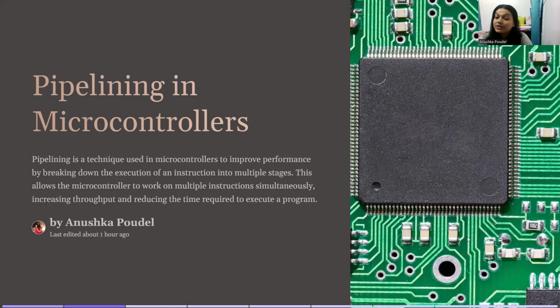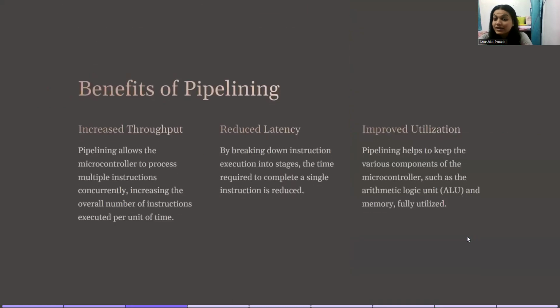Now, a program is nothing but a set of instructions. Each instruction has multiple steps. When these instructions are executed simultaneously together, this improves the overall performance and the program is executed faster. Let's understand the benefits of pipelining. There are three which we'll be discussing today: increased throughput, reduced latency, and improved utilization.